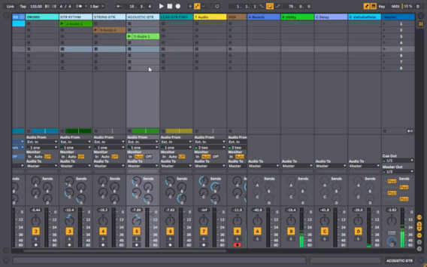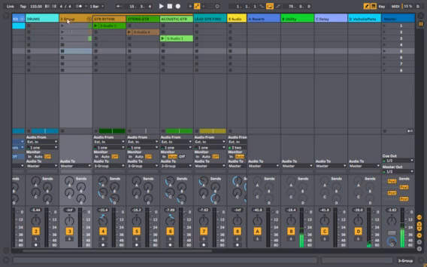Right click, and now I've routed them to this new group. You see, this means nested into this group, and I'm going to rename this guitar bass.